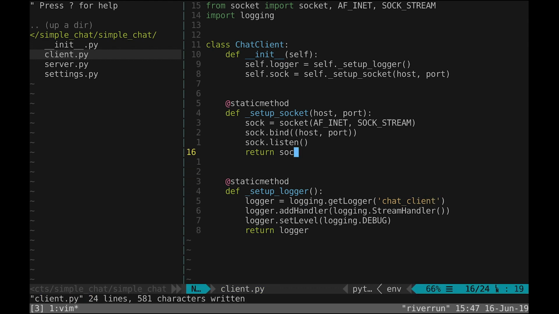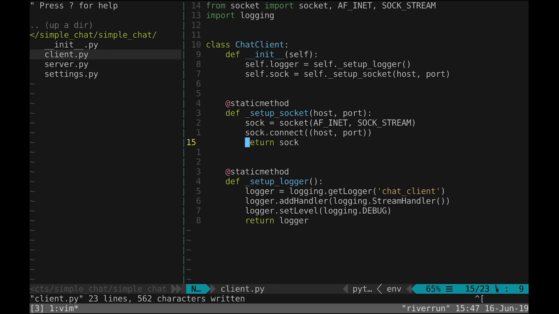What's different about our client though is we're not going to be binding here. Instead, we're going to be using the connect method, and so we want to connect this client over the same host and port to the server. We can also get rid of .listen here.